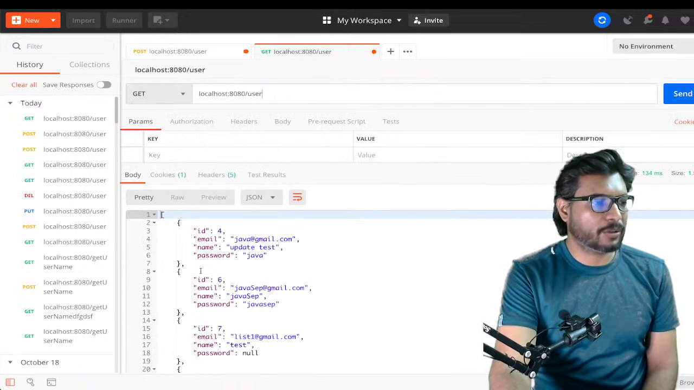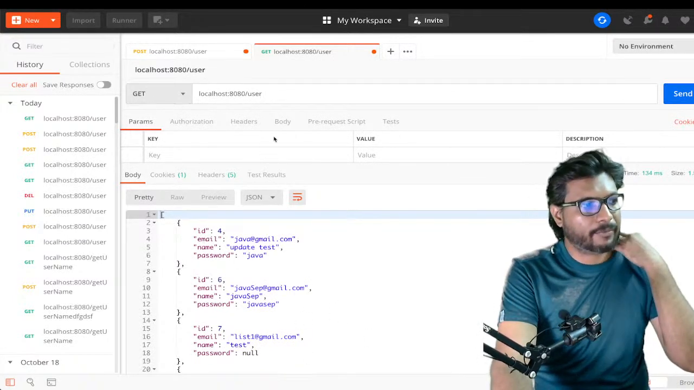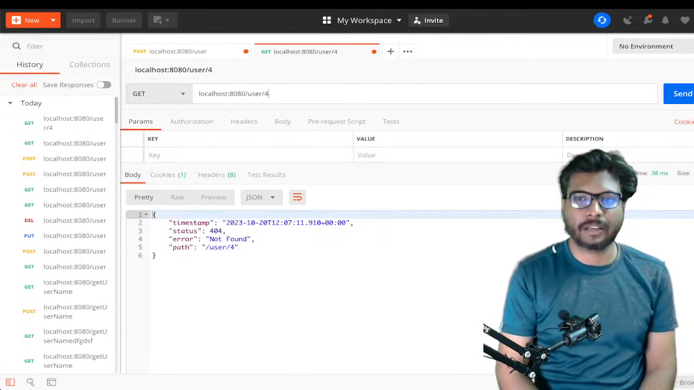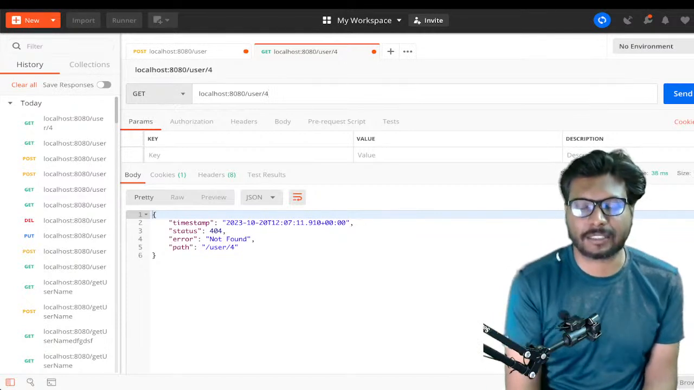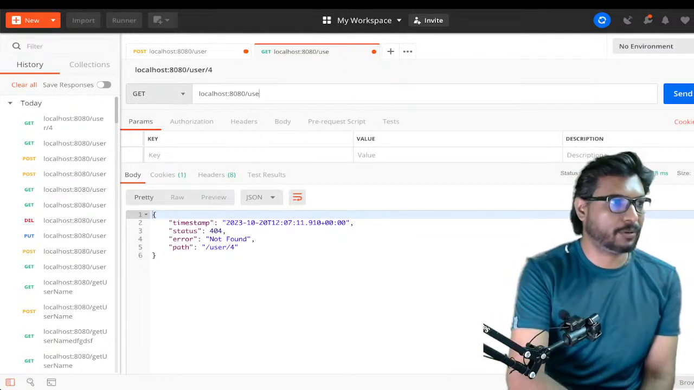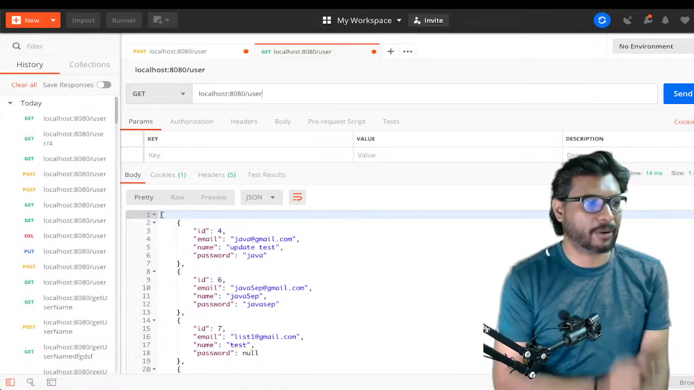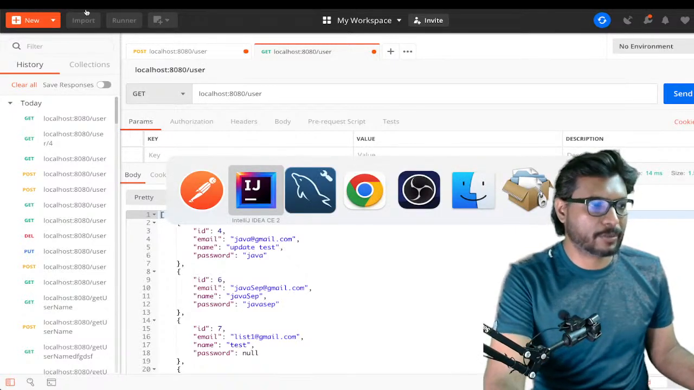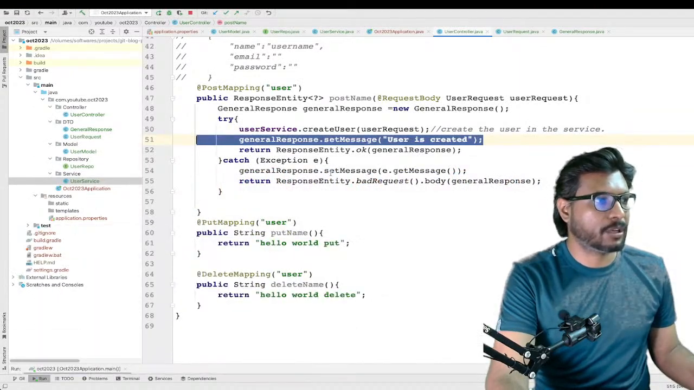I don't want to see all of these. I want to see only one user. So what I can do now is /4, which means it has to show only that user. It will not show all the user details, right? If I remove this 4, I can get all the details, but I want to see only one user. For this we have to create one more endpoint. It should be with GetMapping only again. Okay, so now go to this one.